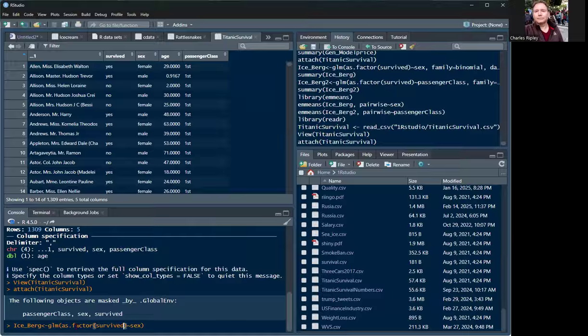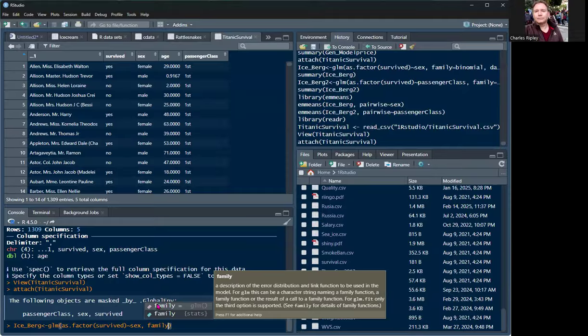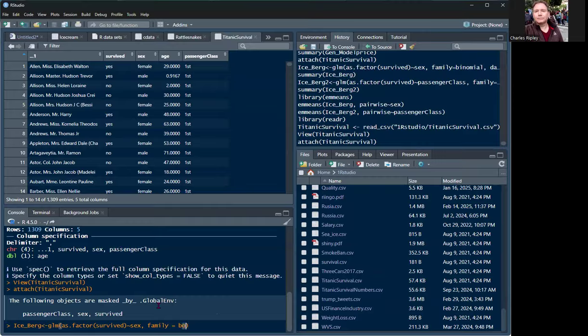Notice this is how coding works. So this is the name, iceberg. This is the function, GLM. Then you have as factor, making the dependent variable into a factor. Then tilde sex. And what's interesting, we're going to do the family binomial. Remember what binomial means. Binomial means just two. Then comma, and then we can do data equals Titanic survival.